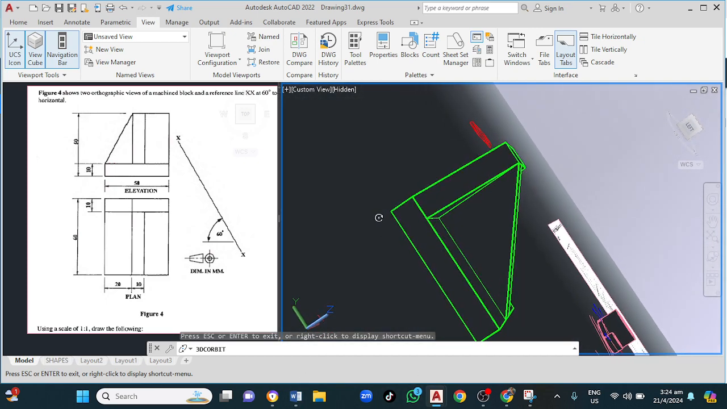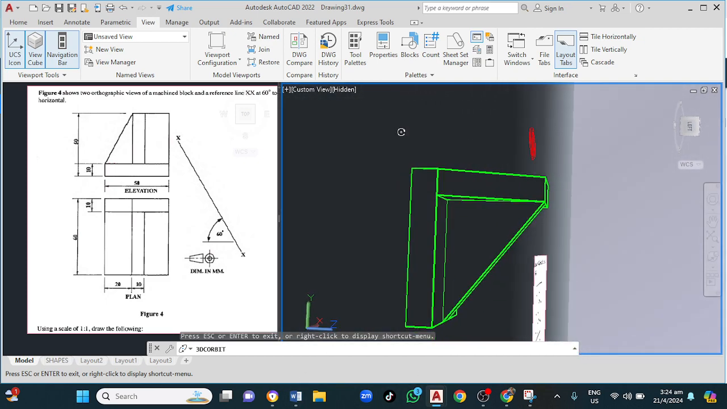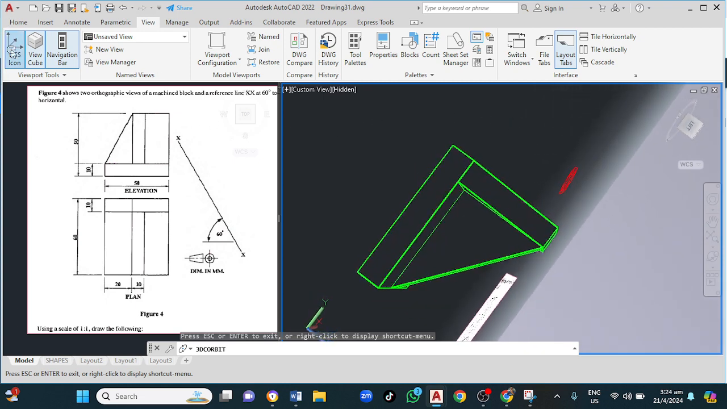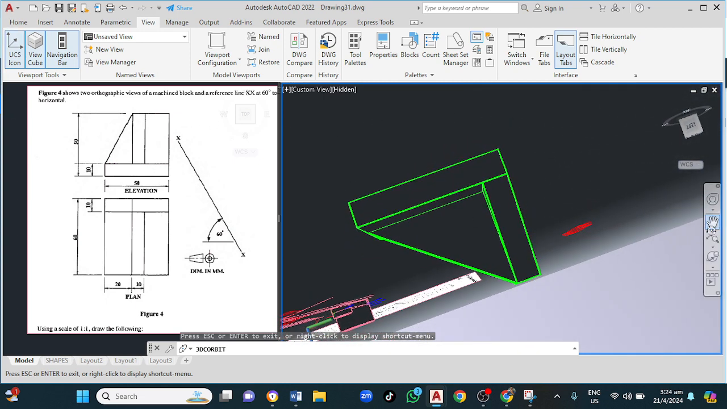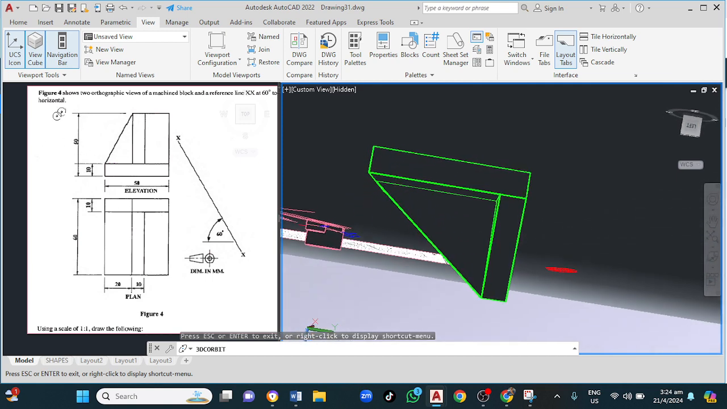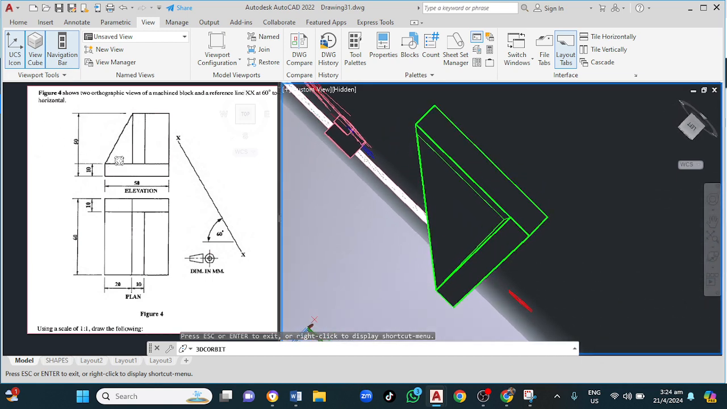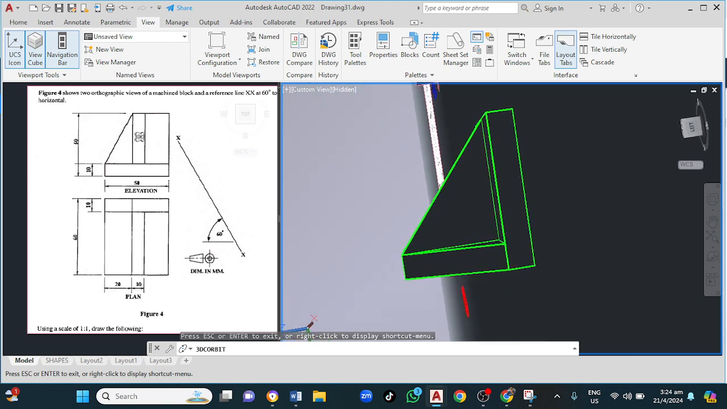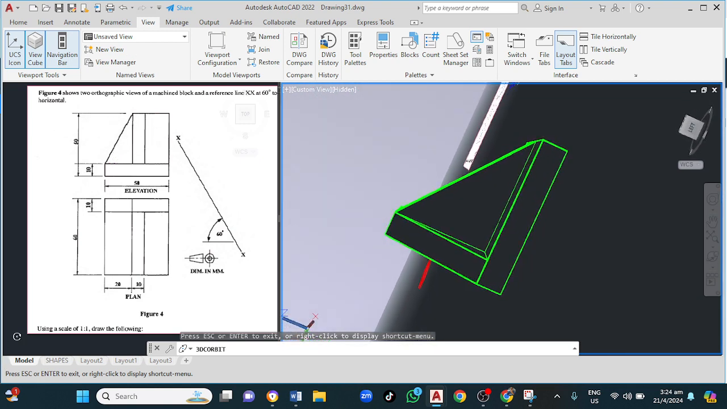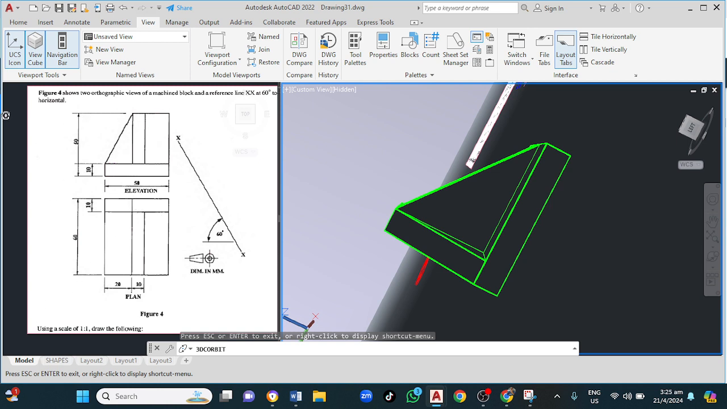Welcome back, guys. In this video I will be exploring this question, and in this question here to the right we are given two views of a figure. We're given a front elevation and a plan, and we're expected to draw the two orthographic views, and also an auxiliary projection.